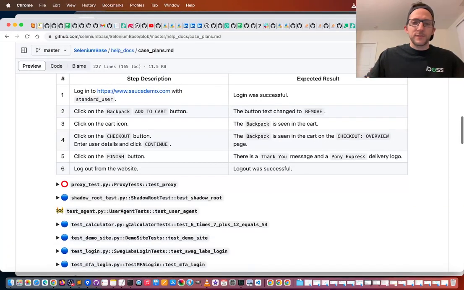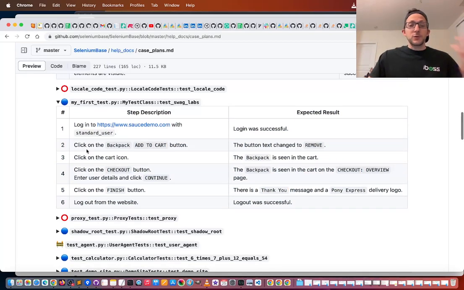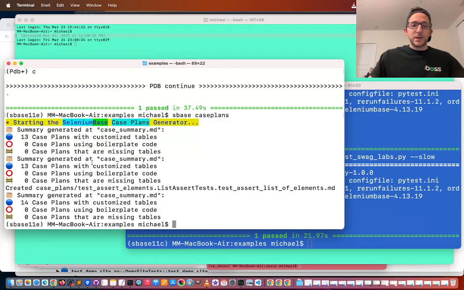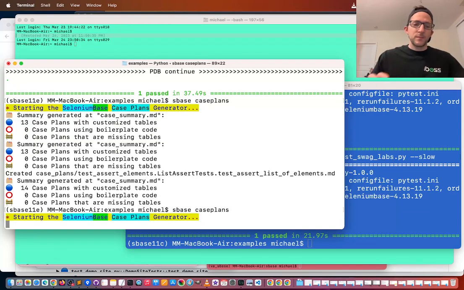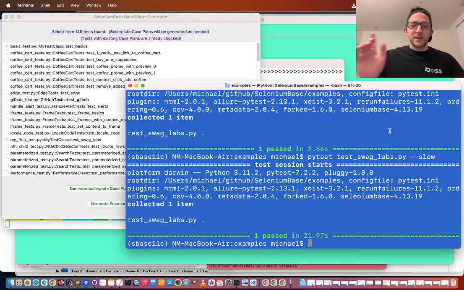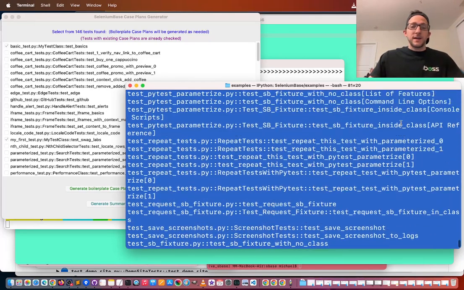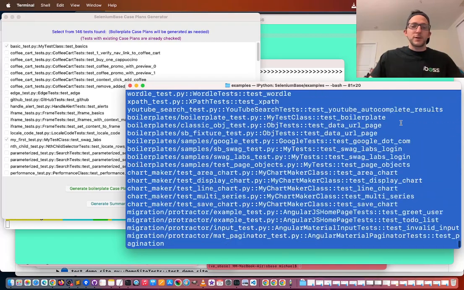Let's go back into SeleniumBase Case Plans where you can see this fancy Markdown table. In order to activate the Case Plans GUI, just type sbase caseplans on the command line, and you'll see this nice table that essentially collects all the pytest tests that it finds, and the tests that you see here will be exactly the same ones that you would find if you did pytest --co -q.